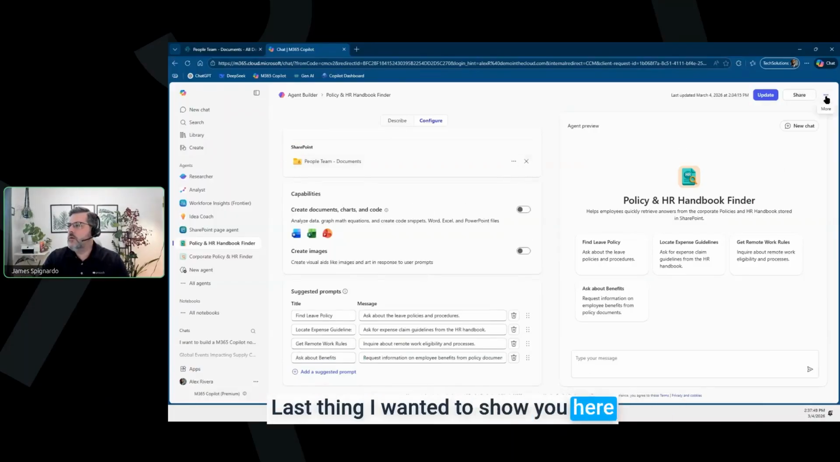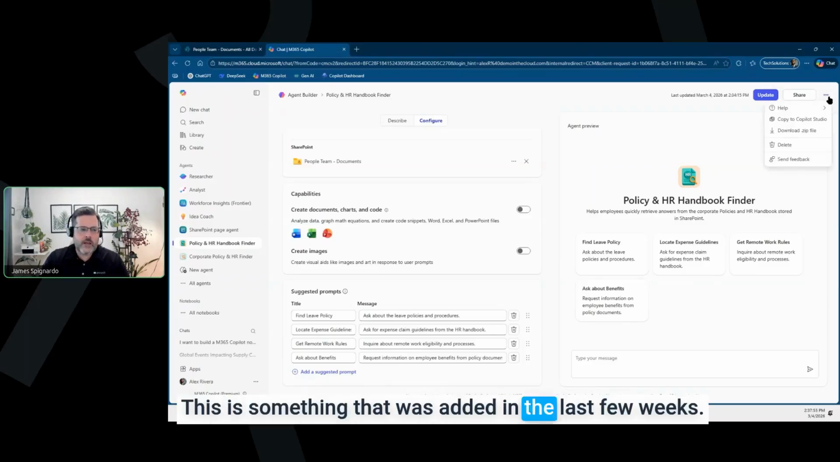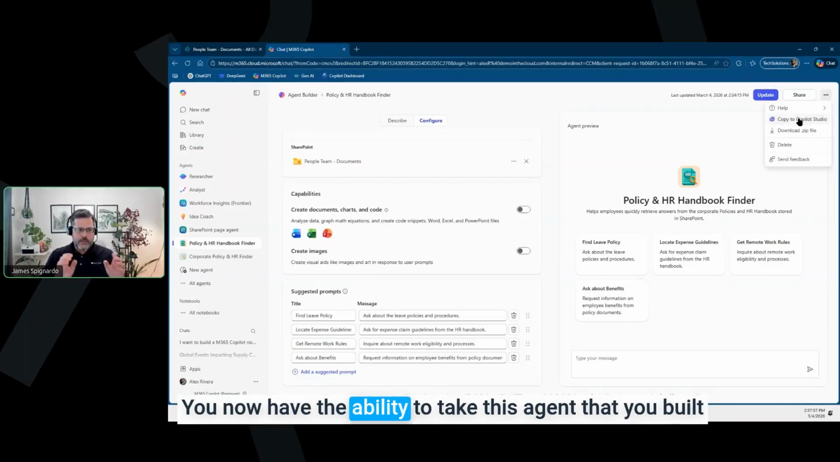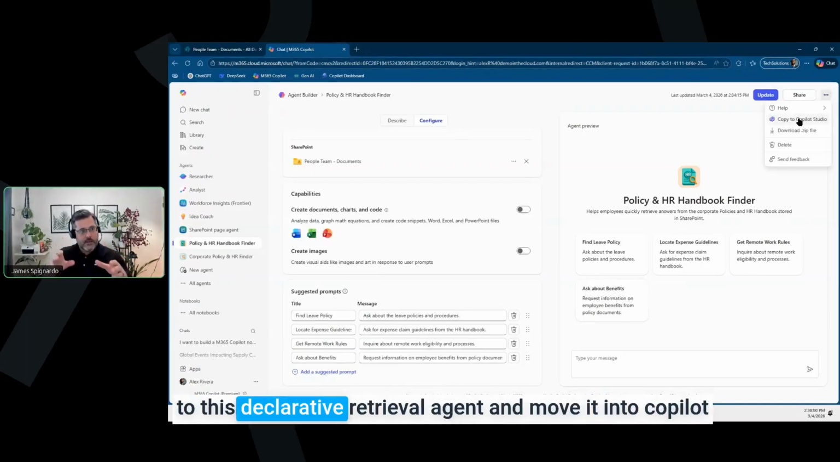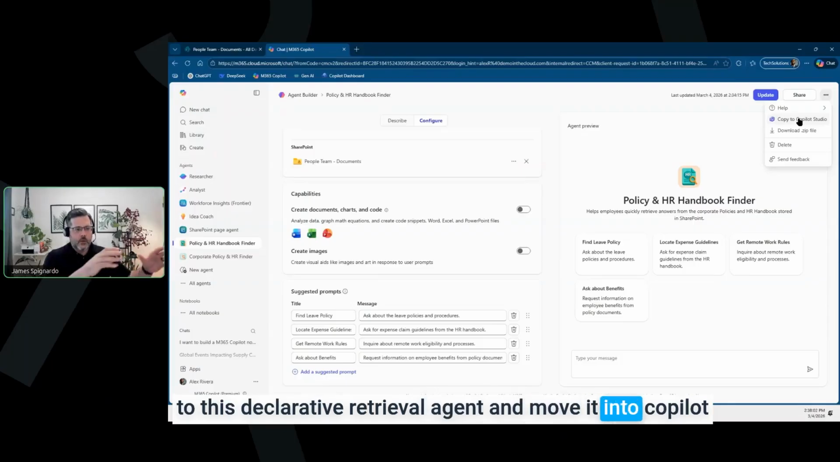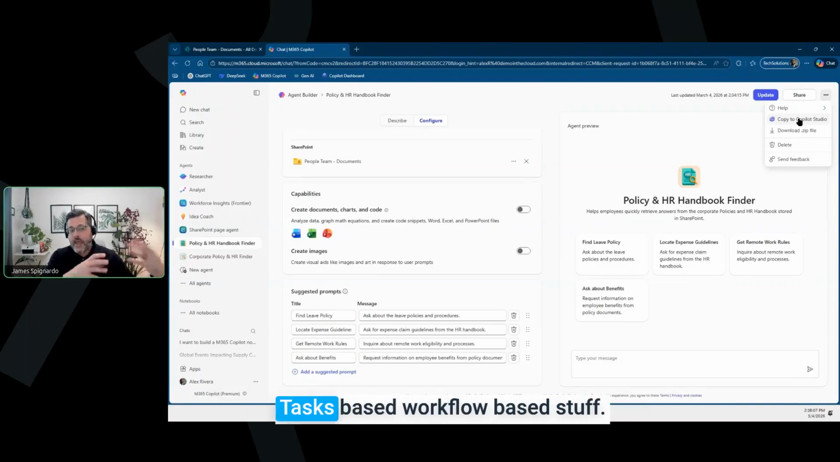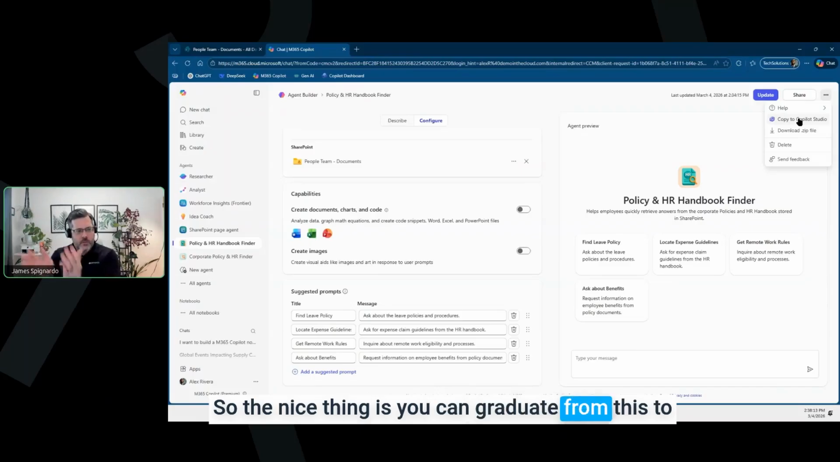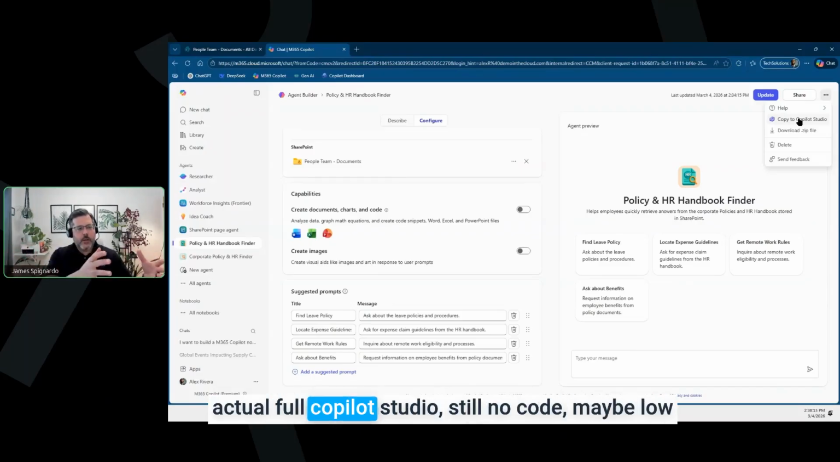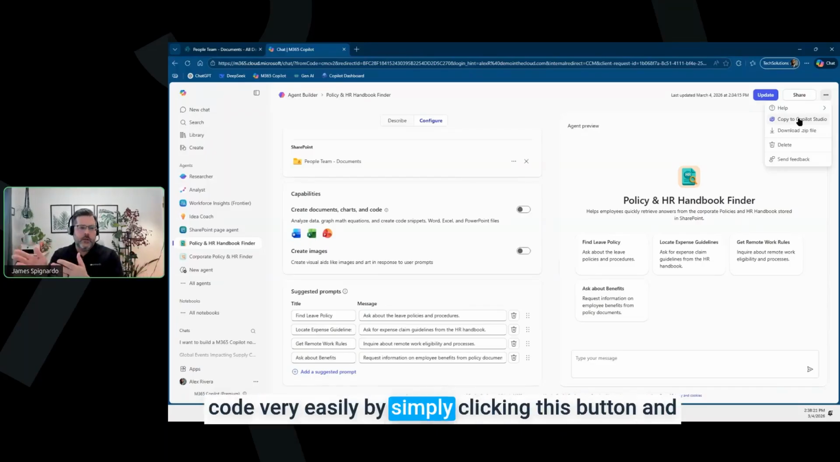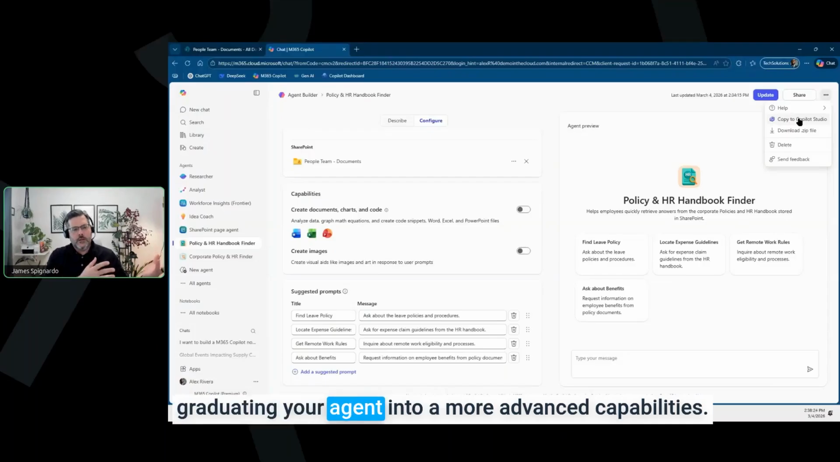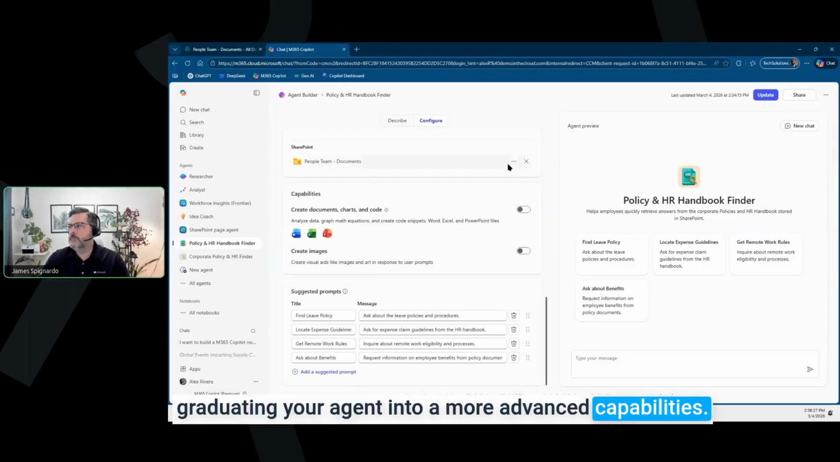Last thing I wanted to show you here is up here in the little ellipsis. This is something that was added in the last few weeks. You now have the ability to take this agent that you built, this declarative retrieval agent, and move it into Copilot Studio, if you think you want to start to build in more task-based or workflow-based stuff. So the nice thing is you can graduate from this to actual full Copilot Studio, still no code, maybe low code, very easily by simply clicking this button and graduating your agent into more advanced capabilities.